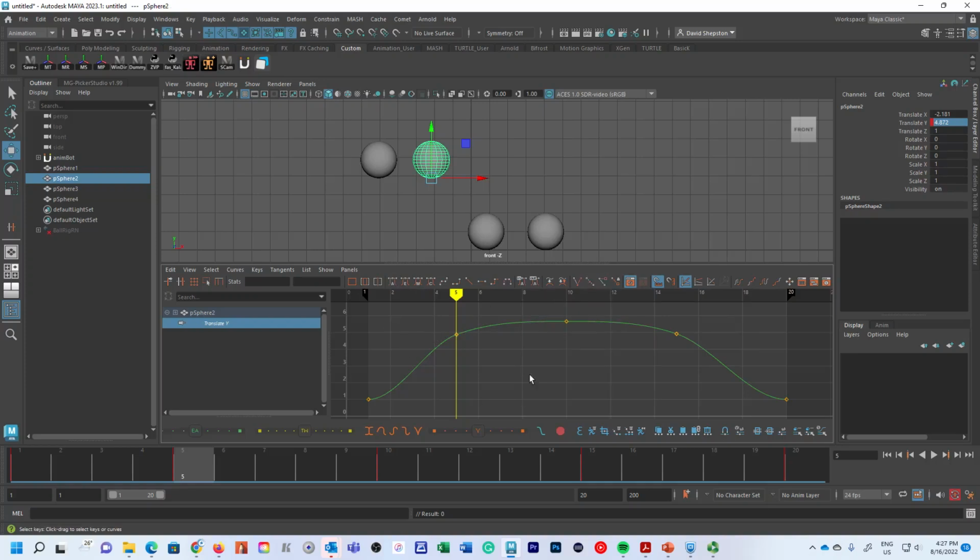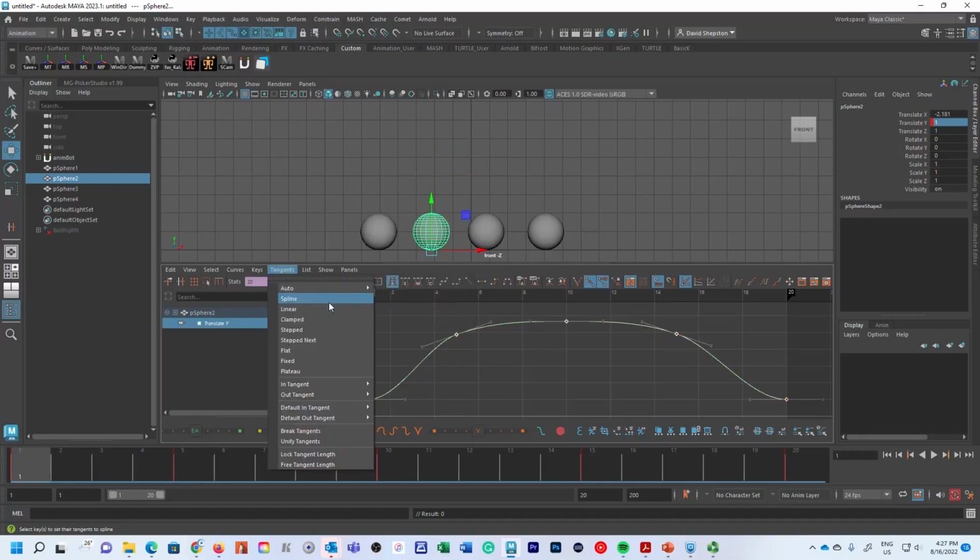Okay. Now the other thing that I can do is I can go into my tangents and I can change them in my tangent menu. Under here you can see that you have auto, spline, linear, clamped, stepped, flat, fixed, and plateau. Okay, typically all you're going to use is auto spline and stepped for the most part. There are times where I'll use linear quite often, but usually I'm going to use auto and stepped when I'm working. Stepped when I'm blocking, and auto when I'm splining. And I usually use the auto spline legacy function.